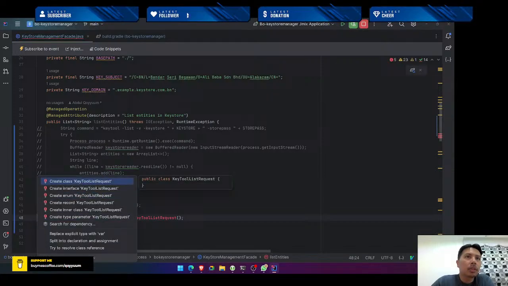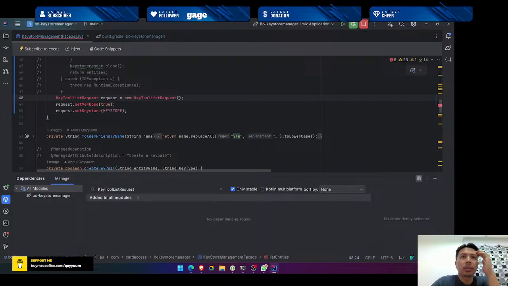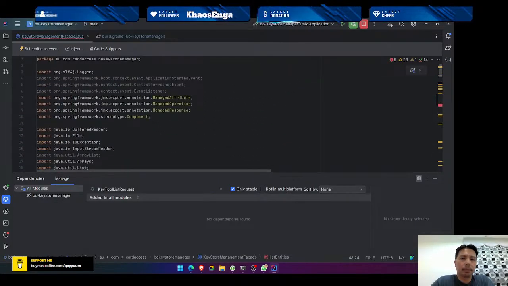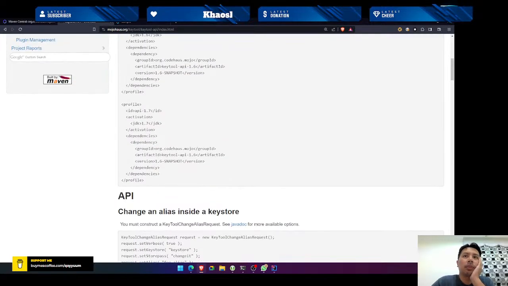Create a class. No. Wait, how do you? Oh, search for dependency. Wait. No, I do have it. Okay, it's not. How do you import this thing? Okay. I think I missed a step.